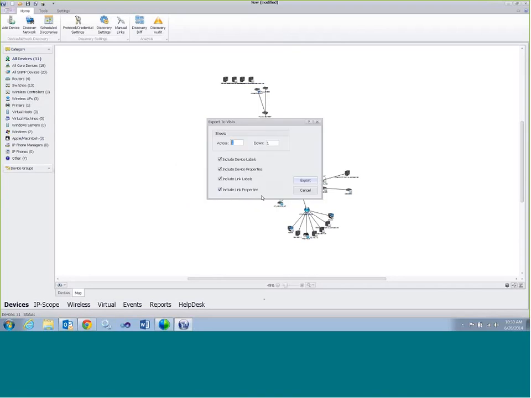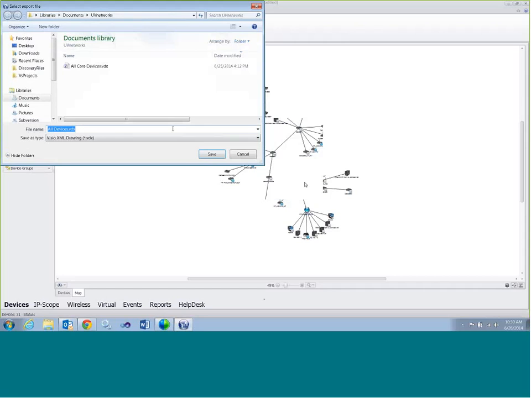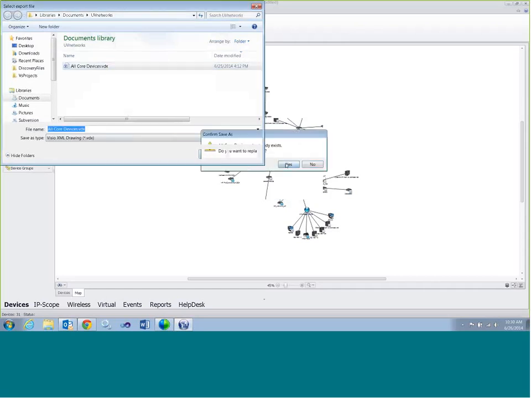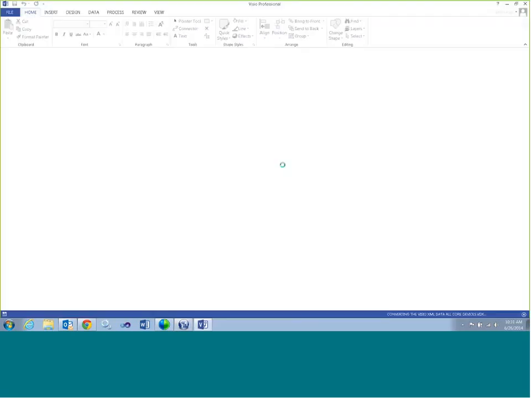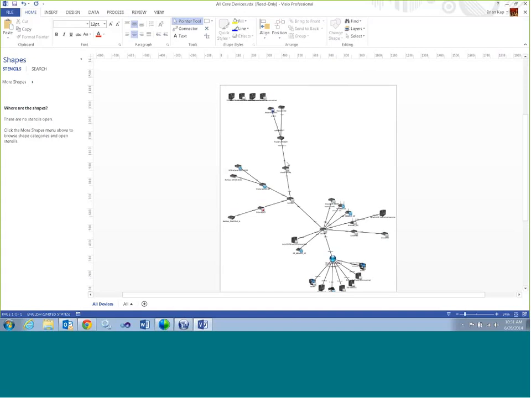So if I was to export this map right here to Visio, you'd see, I'm going to go ahead and save that. You'll see Visio open, and just like that, it's into a Visio report. And if you can see here, we also maintain those link lines and the data that's behind those shapes.